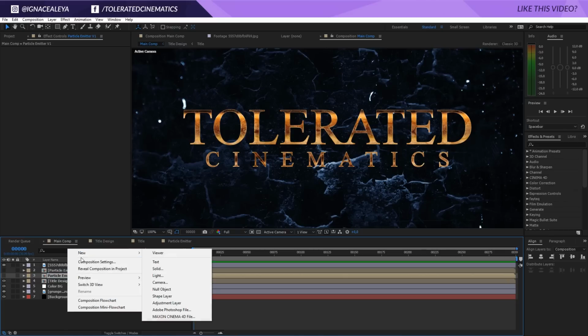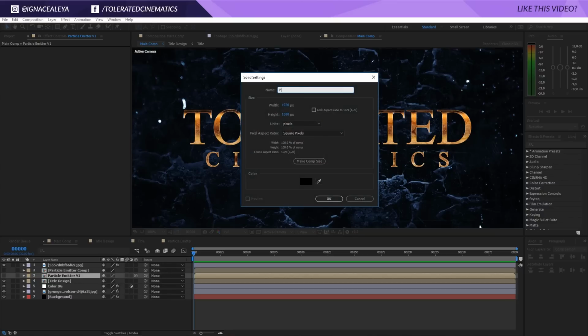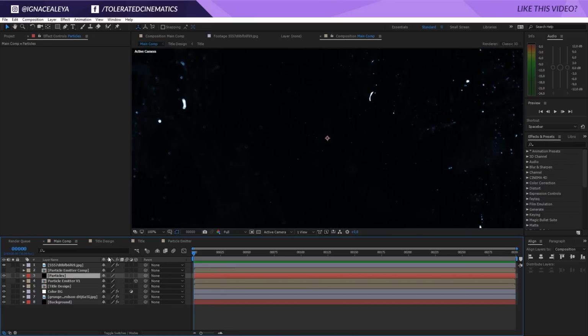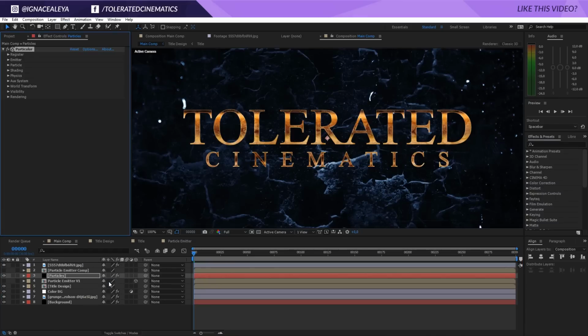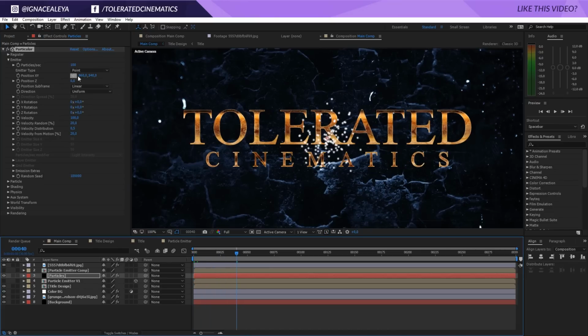Then I'm going to right click, new, and add a new solid layer, rename this to particles, and click OK. Now I'm going to the effect right here, Trapcode, and add a Trapcode Particular effect to our layer. And I'm going to open up my emitter tab. Currently, my particles are actually spawning from a point in the center of my screen. I want them to actually spawn from the information that we see from our previous layer. So only the white spots that we still see, everything that's actually having an alpha value.